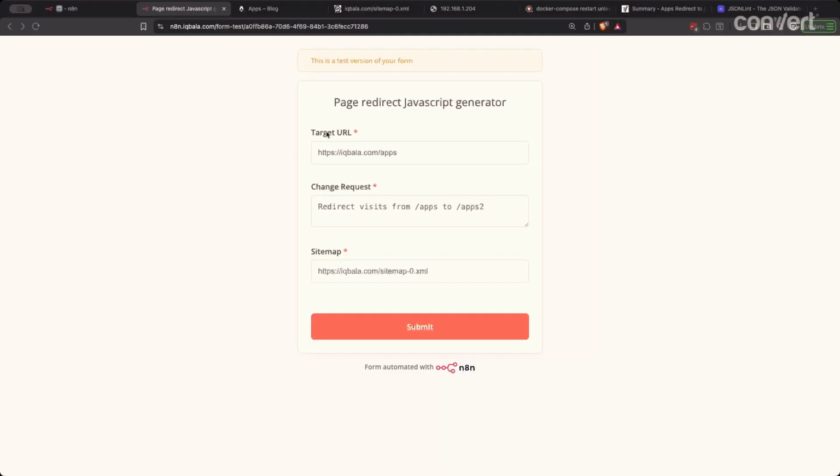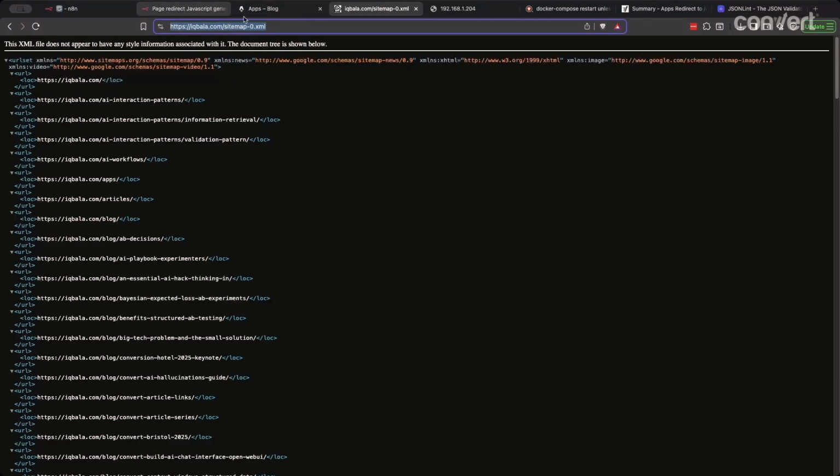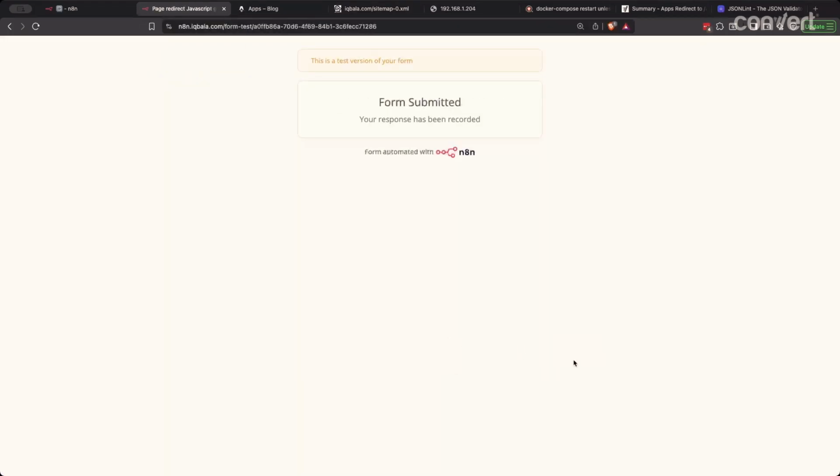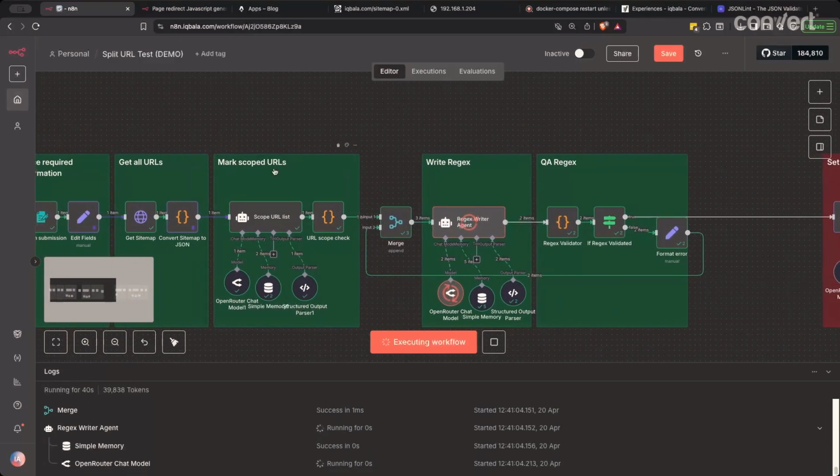Okay, so I've triggered the form to start, and I'm just testing this. The target URL is the apps page, and I've just said to redirect to apps2. That page doesn't exist at the moment, but that's fine for this purpose. And then the sitemap is the URL to my sitemap that I copied, and then submit. Great. Now we can see it run.